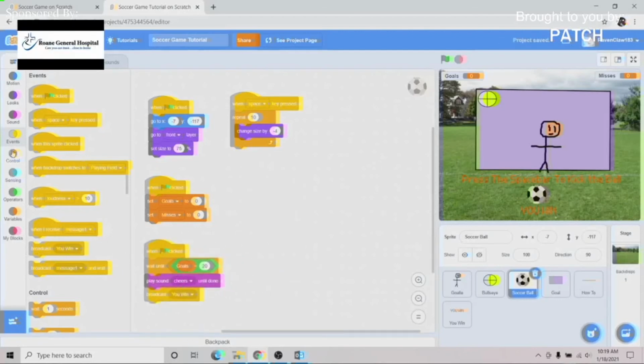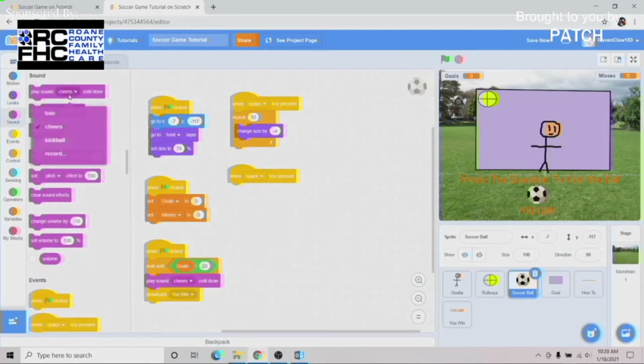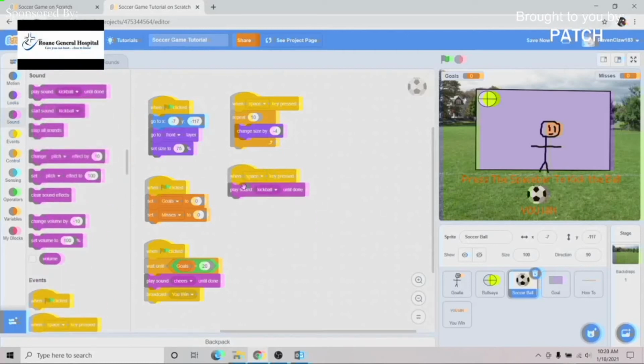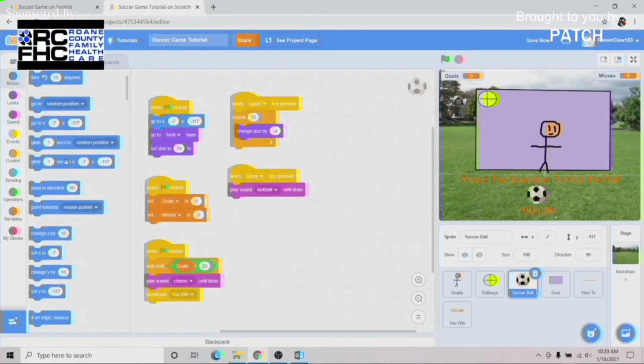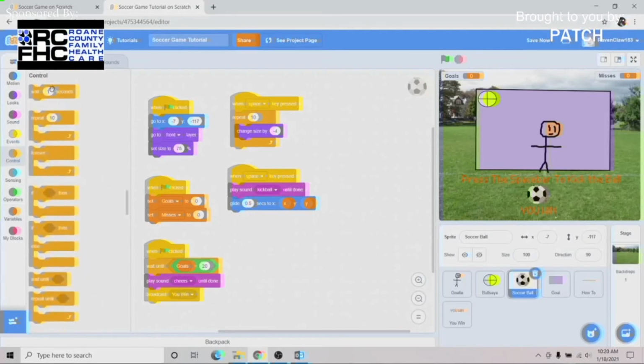Next, we're going to need another when the space is pressed. We're going to have it play a sound as if we are kicking the ball. We're going to have it glide to X and Y. Change this to 0.5 seconds. I have it wait 0.5 seconds.